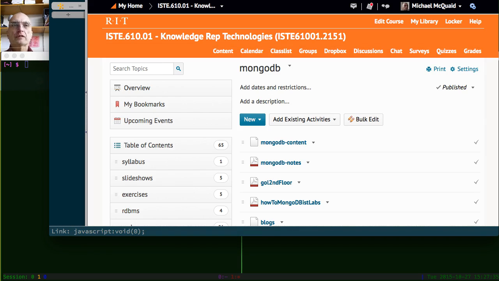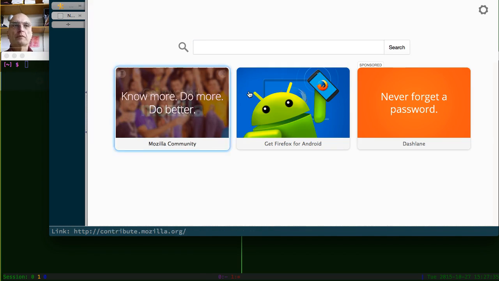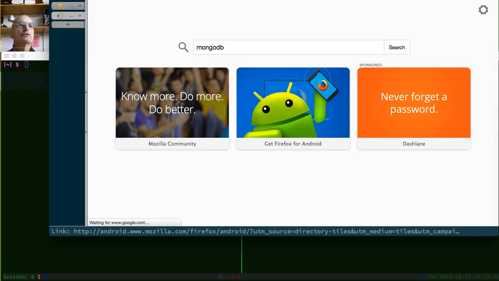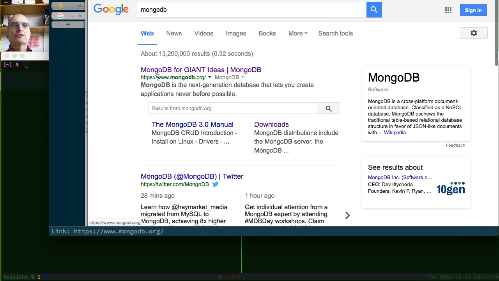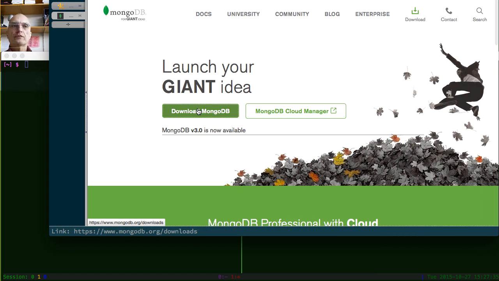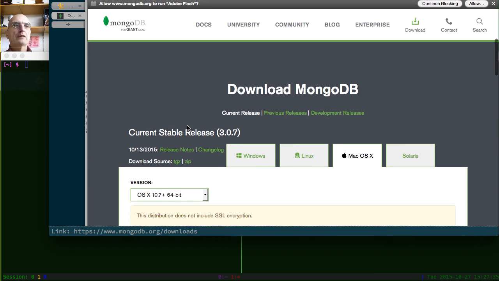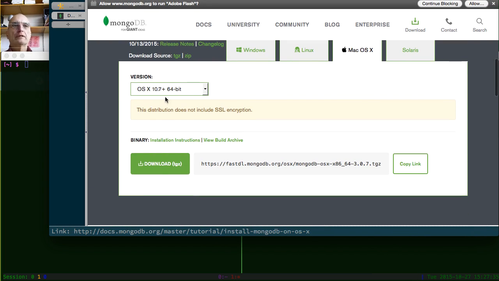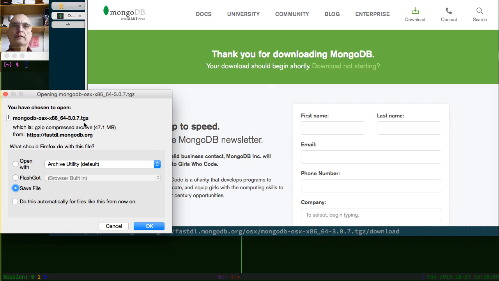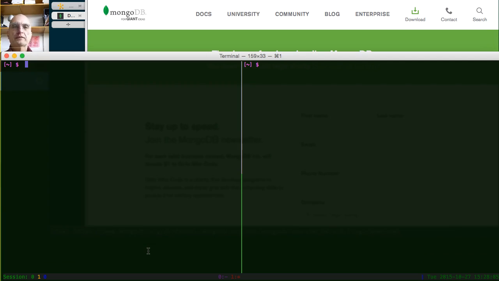So the first thing that I'm going to do is find MongoDB. And if I just say MongoDB, the very first hit is going to be mongodb.org. And if I get onto mongodb.org, the very first thing that I'm going to see to do is to download. If I scroll down a little bit, I'm going to see it's configured to download already from my system. So I'm going to do that, and it's going to download a mongo.tgz file into my downloads folder because it's my default folder.